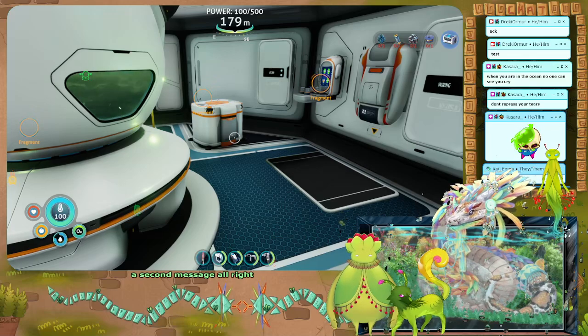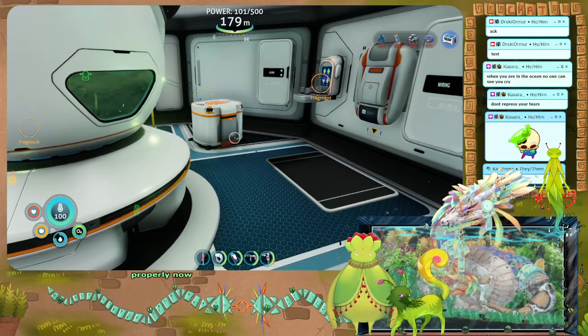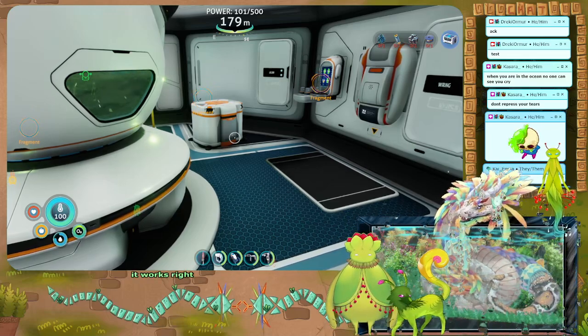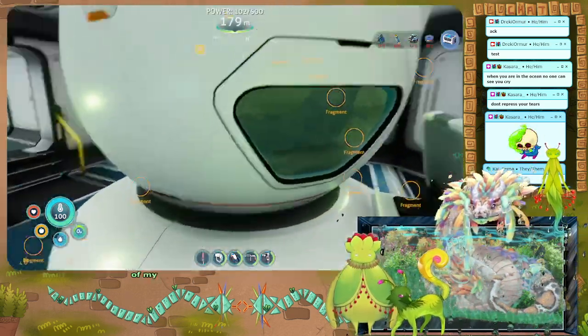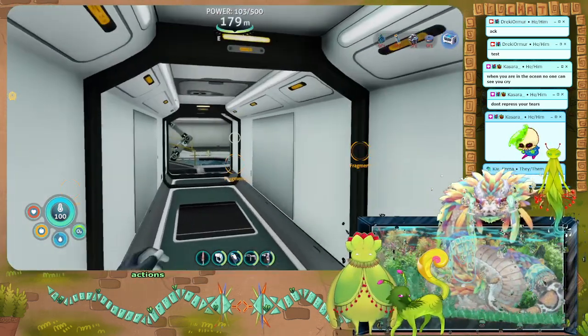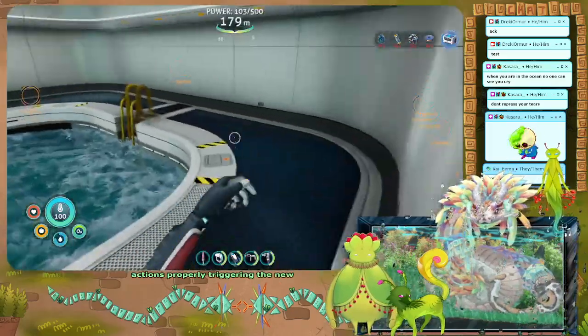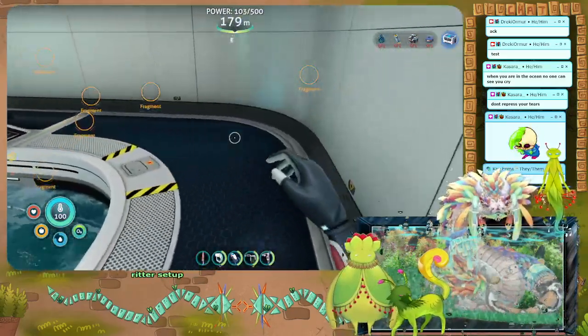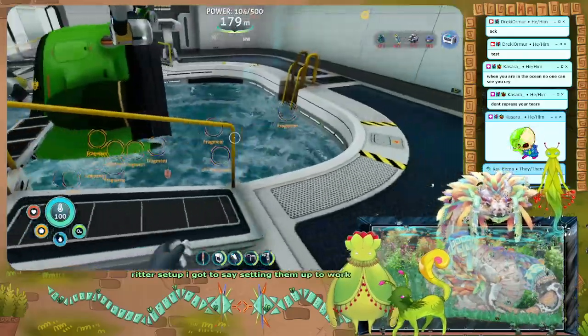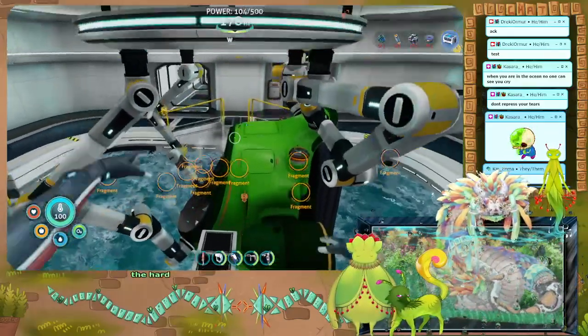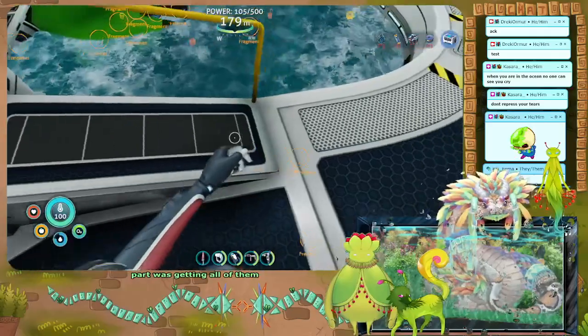All right, it's incrementing properly now. We'll see if it works. Right, okay, so this time maybe I have all of my TTS actions properly triggering the new critter setup. I gotta say, setting them up to work, the hardest part was getting all of them on.